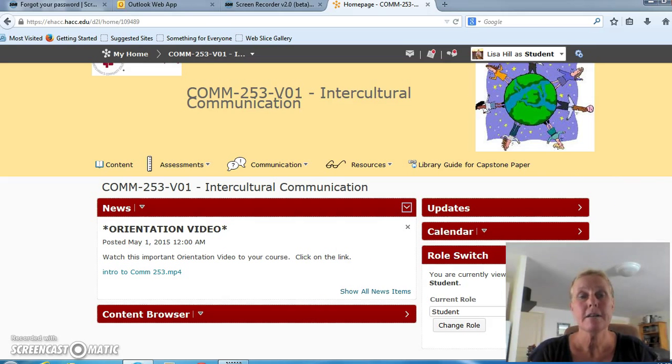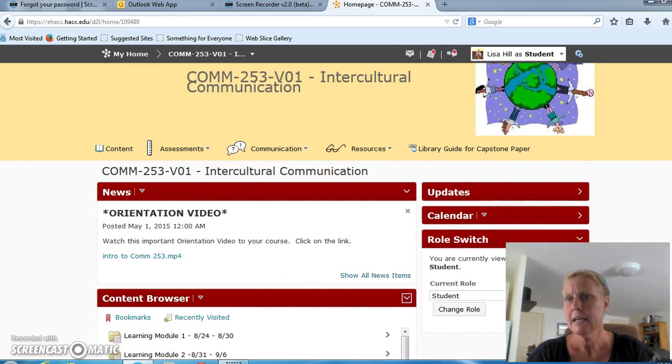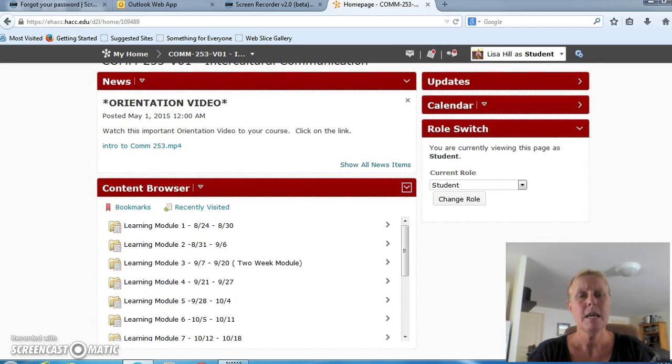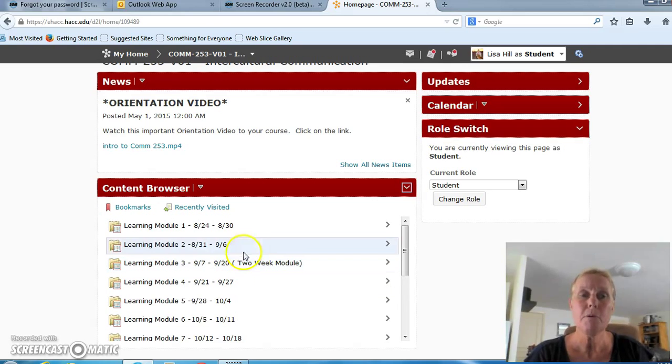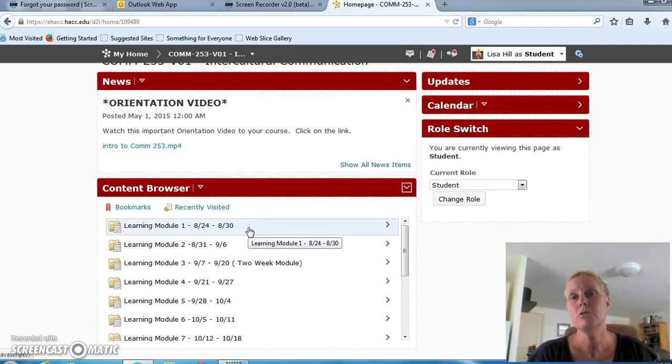The content browser, this is the meat of your class. Again, you could open it up this way. And let me move this down, and you see that our learning modules are set up weekly. Sometimes you may have a 2-week module. In other words, the items are not due until the end of that 2 weeks, but for the most part, Sunday night is when your due date is.